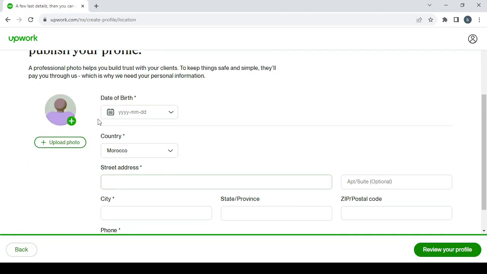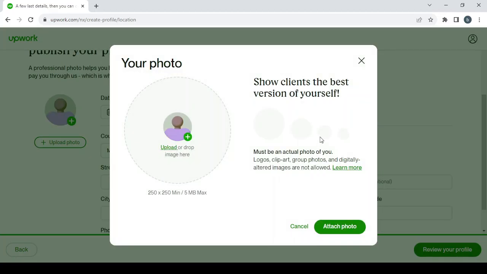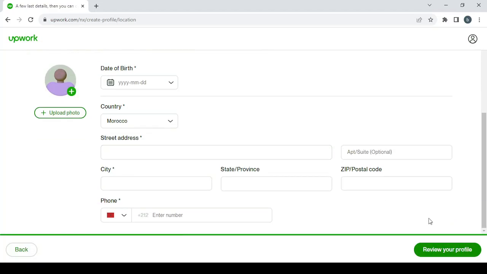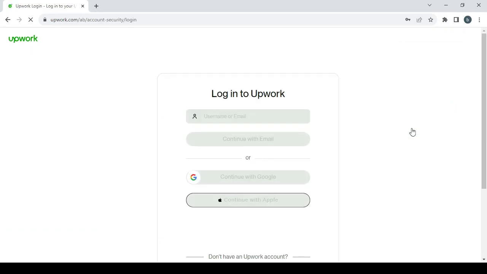So here you fill this information, and for the photo, make sure to upload a photo of your face, a professional photo, to show clients the best version of yourself, and it must be an actual photo of you. Logos, clip art, group photos, and digitally altered images are not allowed. And when you're done with this information, click on review your profile, and after your profile gets approved, this is what you're going to do in order to improve your profile to get more clients. So just do as I'm going to show you.